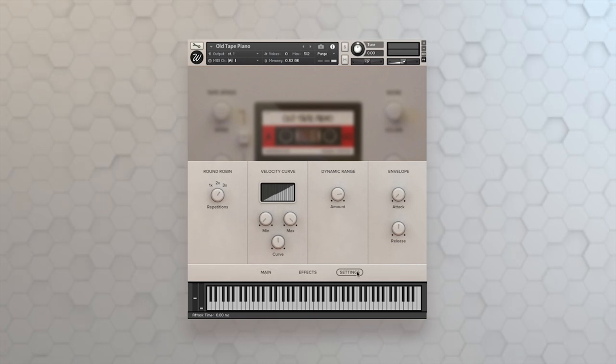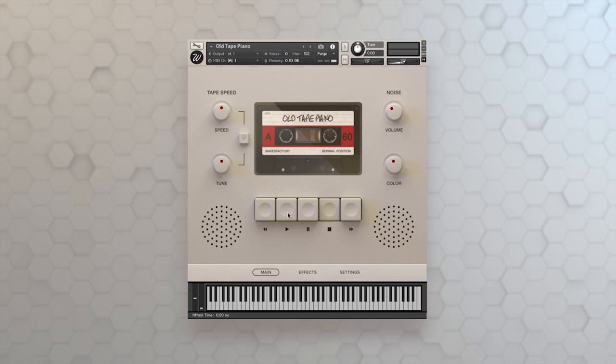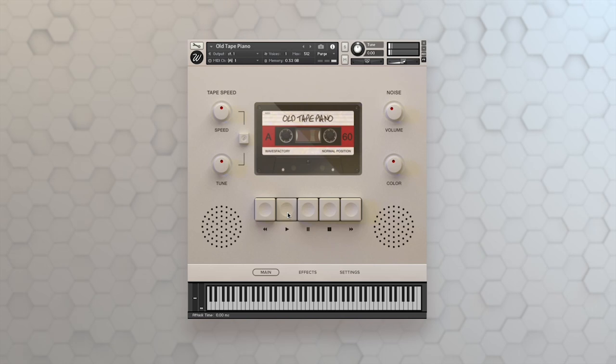And of course, to turn off any of these menus, you just click them again and you're back to your main screen where you can bring in the noise. So that's Old Tape Piano from Waves Factory.